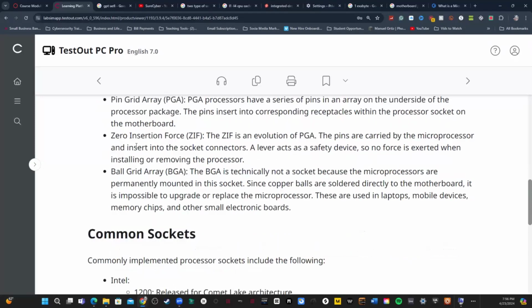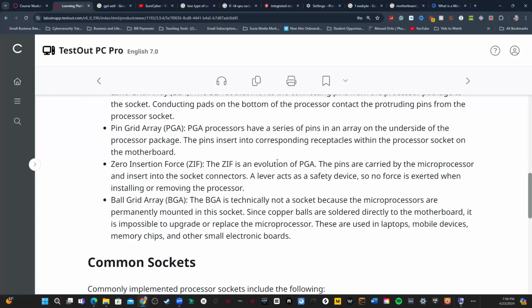There's another socket called the zero insertion force. It says the ZIF is an evolution of the PGA, the pin grid array. The pins are carried by the microprocessor and inserted into the socket connectors. A lever acts as a safety device, so no force is exerted when installing or removing the processor.